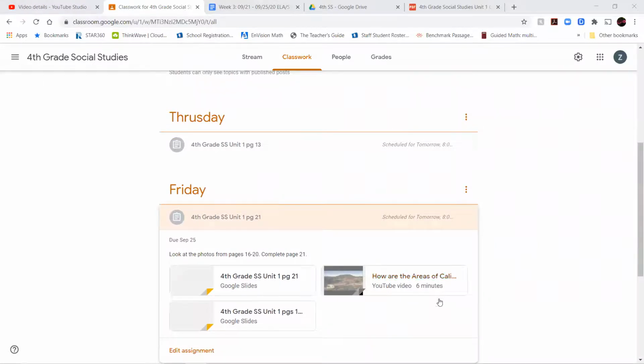The video, again, is right here. The slides that show the different pictures that we looked at are right here, and the actual assignment is right here.